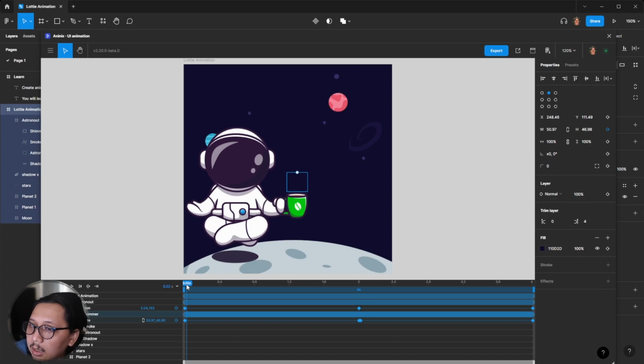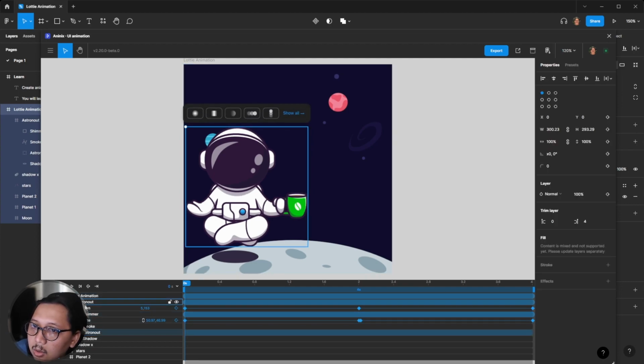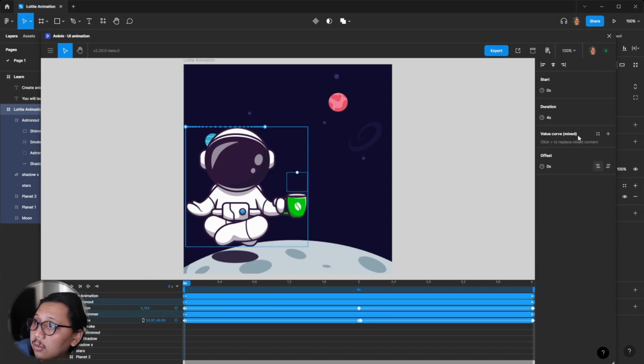But okay, I hope you get my point. If you want to change the effect, you can hit the layer and change the value curve. But if you set it as the whole group layer and you want to change the value of the effect, you need to replace all the effects from this layer group. Okay, this frame.